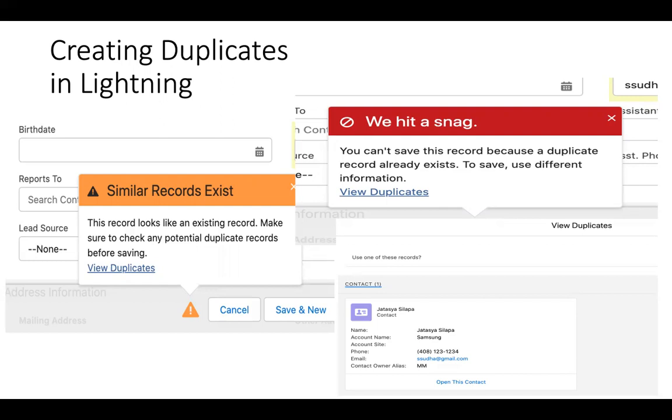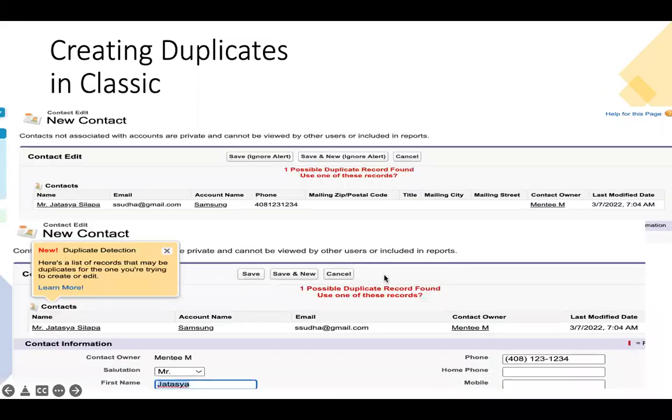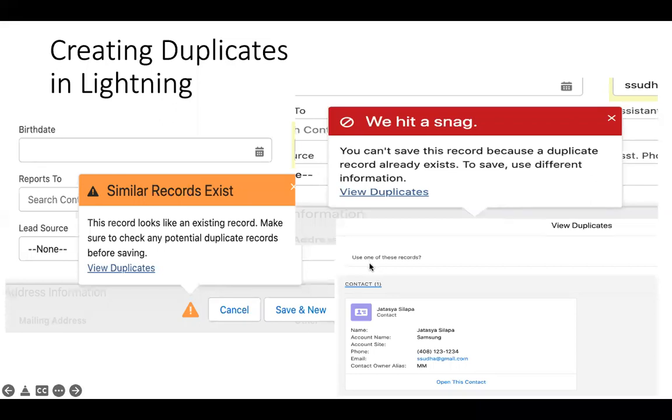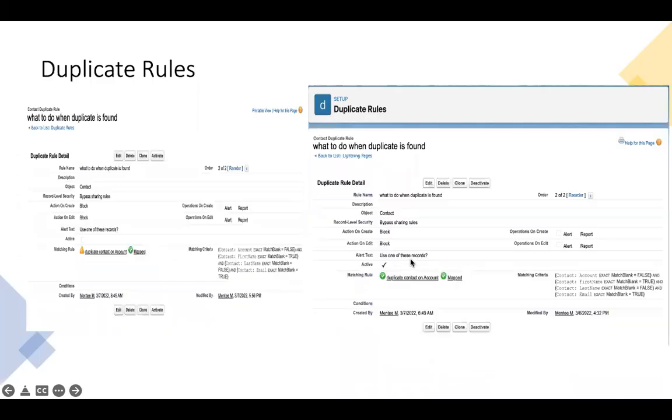If you click on view duplicates, this is the screen at the bottom. Are you able to see my cursor? Yes. Okay. This is the screen that shows these are the duplicate records. Use one of these records. This is what we gave before. Can you see the alert text here? Use one of these records.